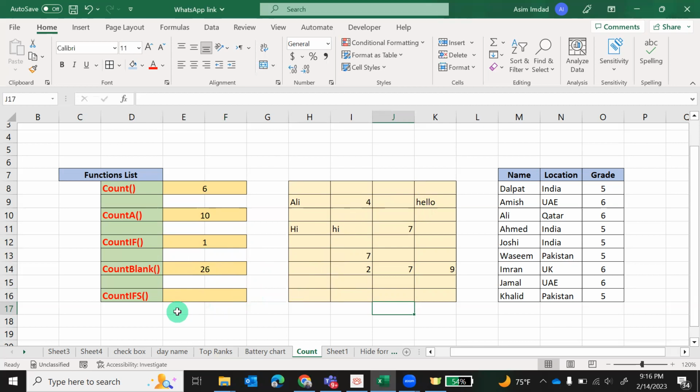Now the next and last command, CountIFs. CountIFs is the function. What is the difference between CountIF and CountIFs? In CountIF, we can give only one condition, but in CountIFs, we can give more than one condition. To test this function, we will use this table. This table has names of some employees, their location, and their grades.